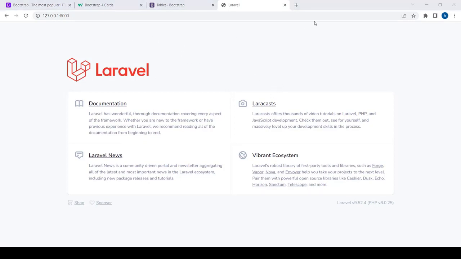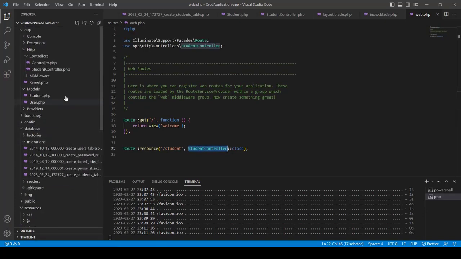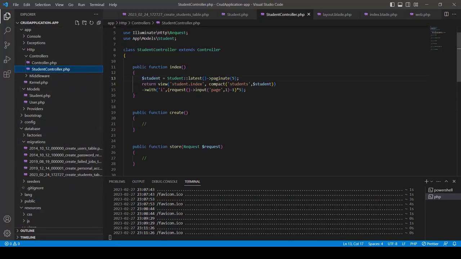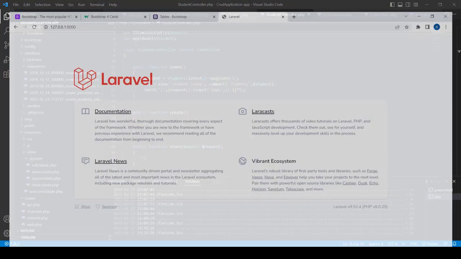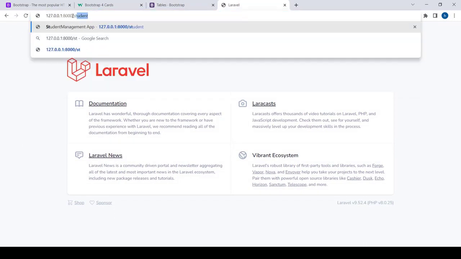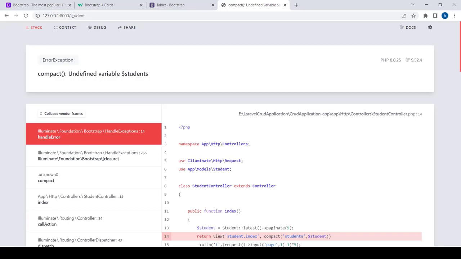Now let's test the URL. How to test the URL? Here you can see the resource route. You have typed /student. It goes to the student controller and it returns the view index.blade.php. Now let's check whether it's working fine or not. So you type /student, press the enter key. I want to load the student records.